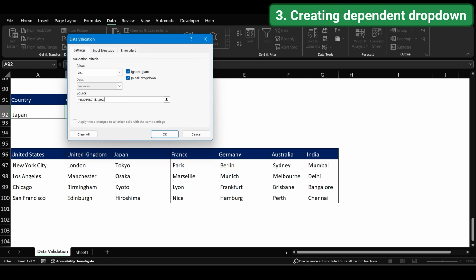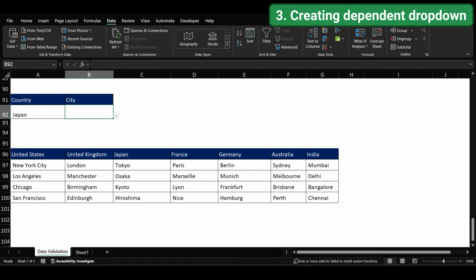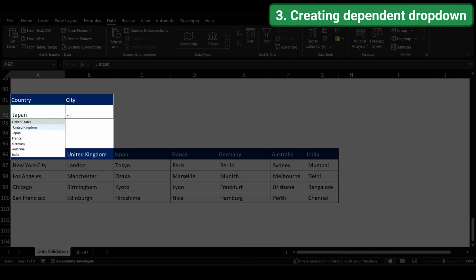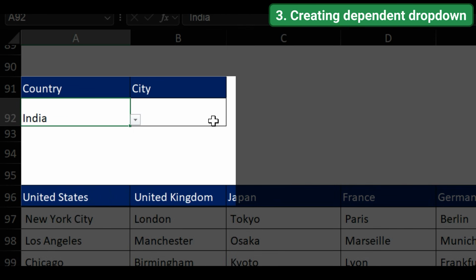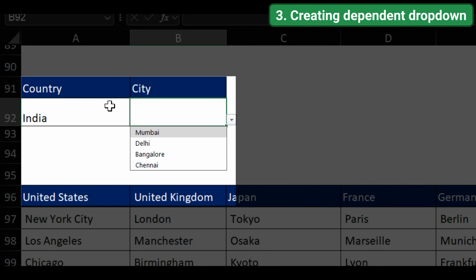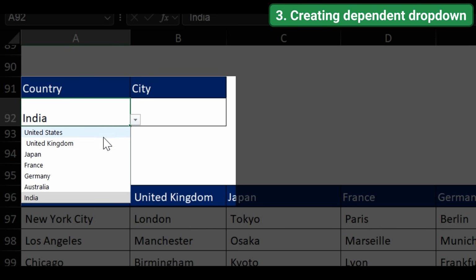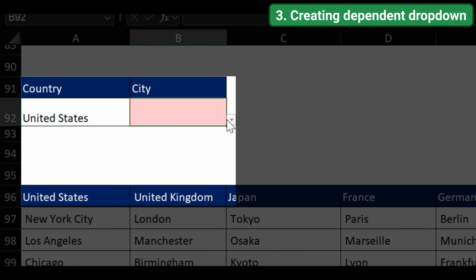So now when we click on OK, you can see what happened here. Suppose we select this option, let's say France, and from this drop down we get the option as France. From here if we select the option as Germany, from here we get the option as Germany. All the cities in Germany. Let me zoom the screen. If we select the option as India, these are the names of all the cities in India. Mumbai, Delhi, Bangalore, Chennai. If we select United States, it becomes United States.